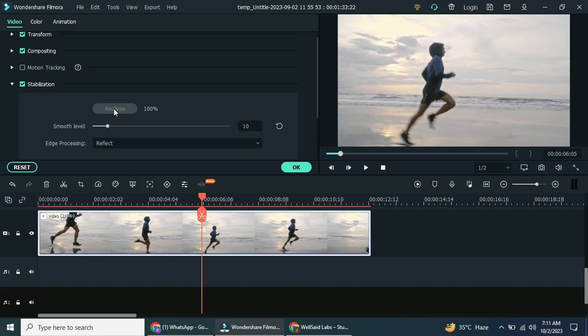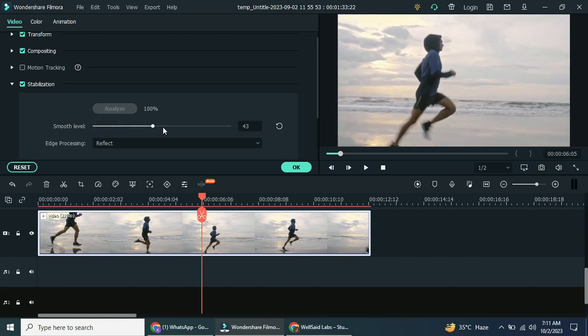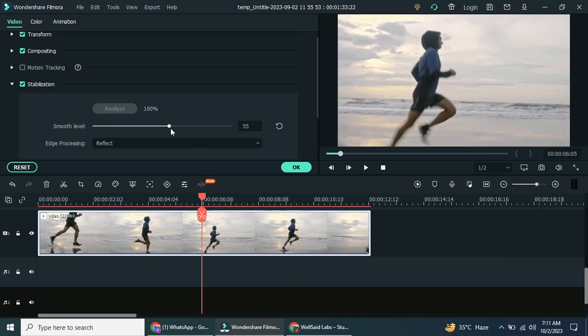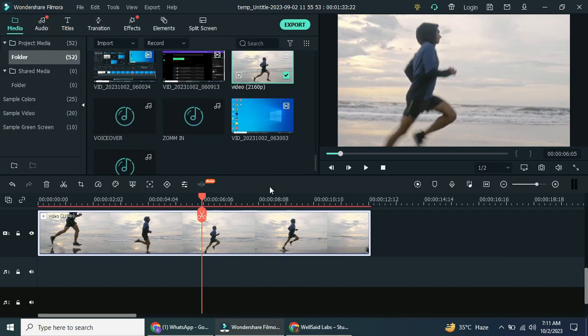Once the video analysis is done, you can control the smoothness level. Increasing the level will crop your video slightly. Adjust it to your preference. When you're satisfied with the settings, click OK. Your video file is now stabilized and ready to go.